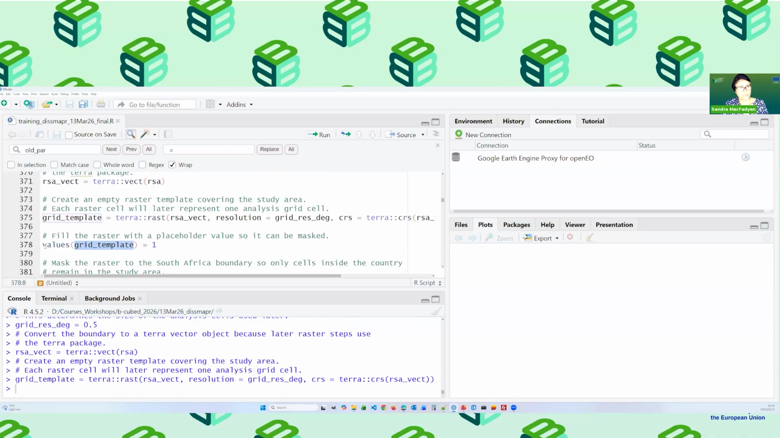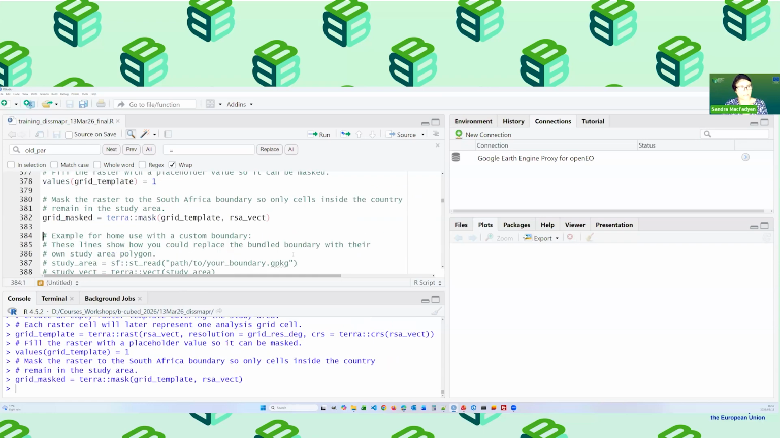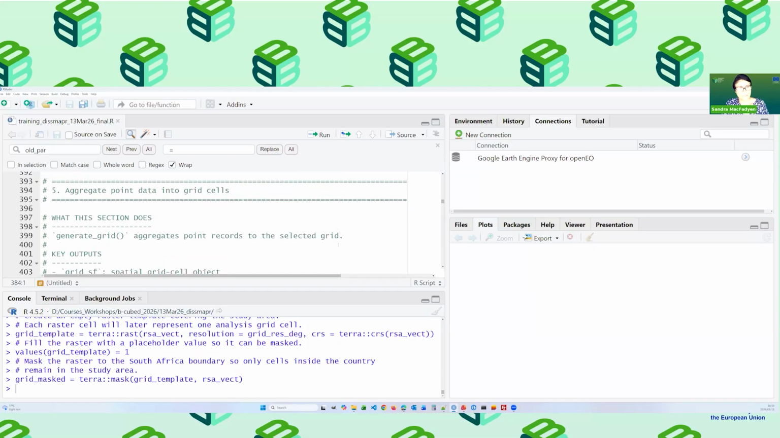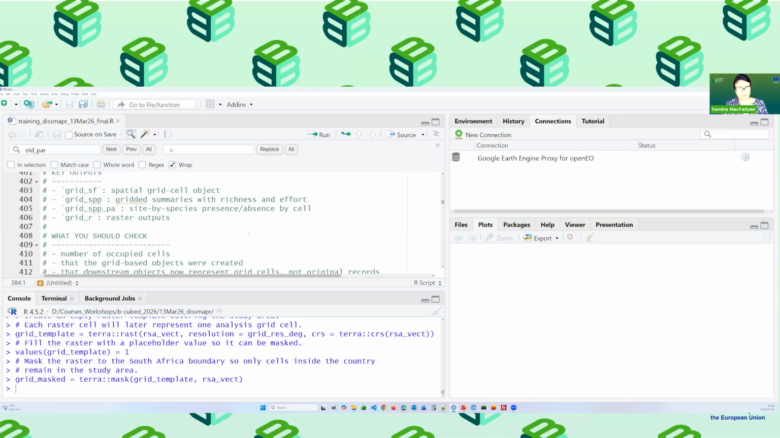I'm just making all of those values 1, and I'm masking it by that vector that we created, the polygon. So now I have a grid that is just the outline of South Africa at this 50 meter resolution. As I said, you can use your own data. Now we get to the point where we want to aggregate these data that we have into the grid.